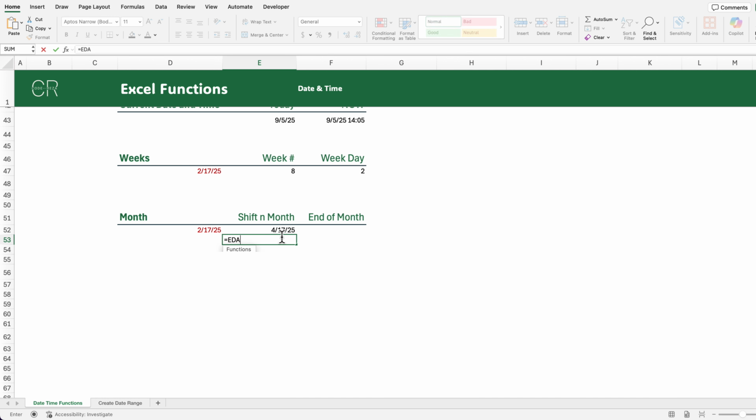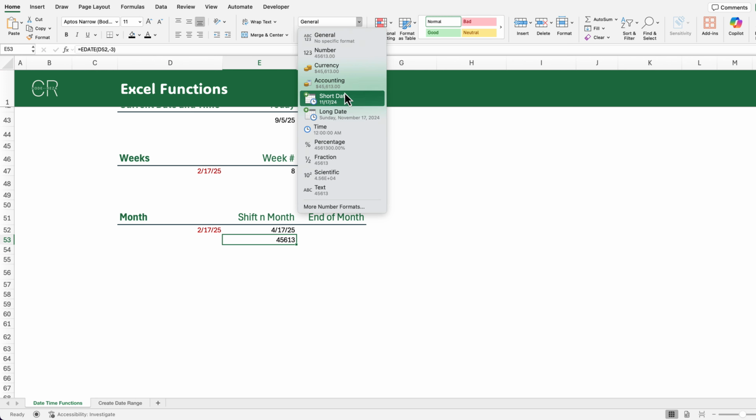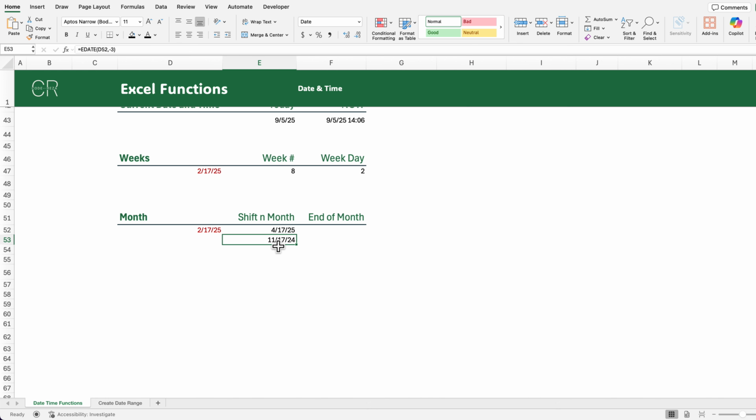So EDATE, this is a date. I'm going to pass -3 here. -3 means go back 3 months. Let's format this as short date. This is going to be month 11, day 17, year 2024.